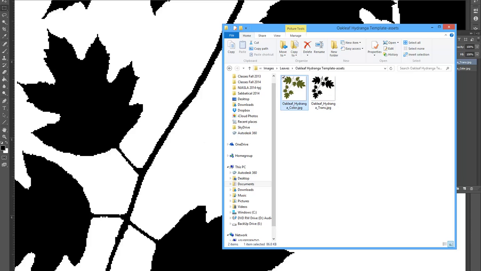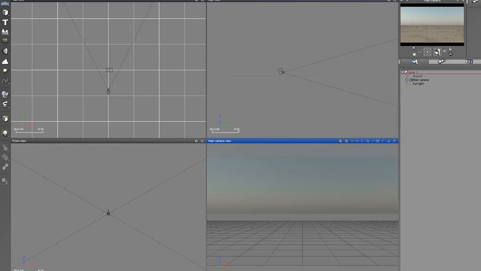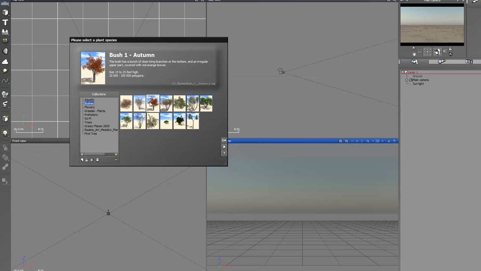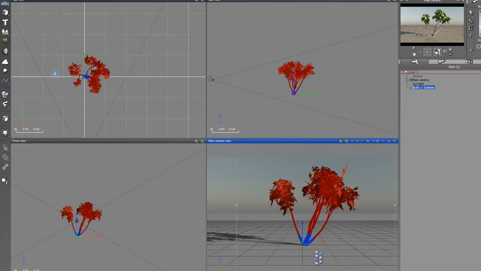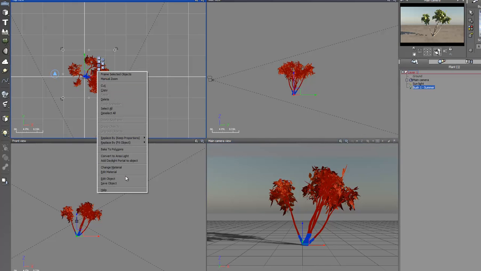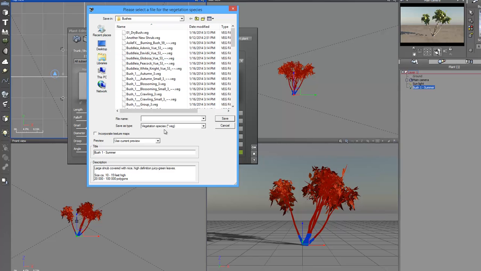So if I launch View, and I also had some issues with this today, and I'm still kind of figuring this out. I'm going to load the summer bush in here, zoom in, click on it, edit object. And I think the first thing I would do is go ahead and save a plant species. And I'll just call this oak.